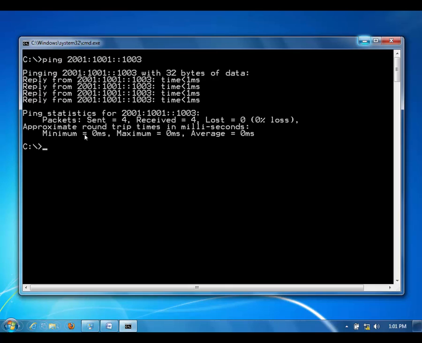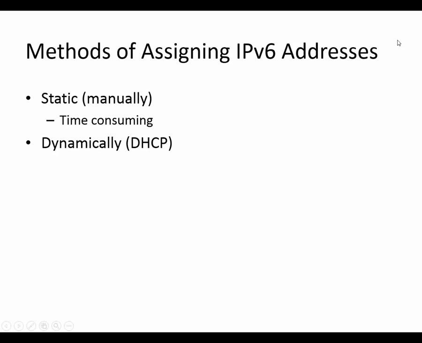If I want to ping another computer, I type ping followed by the IPv6 address of that computer and press the enter key, and it tells me that I can ping that other computer. So you can see that ping works the same way in IPv4 and IPv6. It's just that with IPv6, the IP addresses are a lot longer and there's a lot more typing.